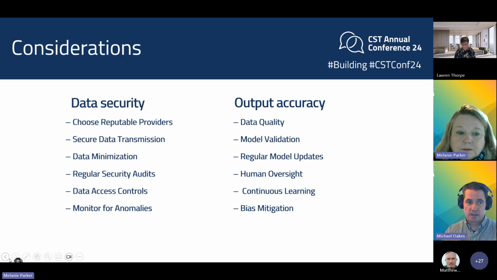Regular security audits: stay informed about the vendor's security practices, and make sure you're assessing that on a fairly regular basis. Data access control: limit access to sensitive data to authorized personnel within your organization. This is much more for the models when you're building stuff to mine data within your own organization, but think about who's got access and be really clear on that. And then monitor for anomalies. If you're taking data out and you're going to rely on it, you need to keep testing that and making sure that it is bringing out data that makes sense.